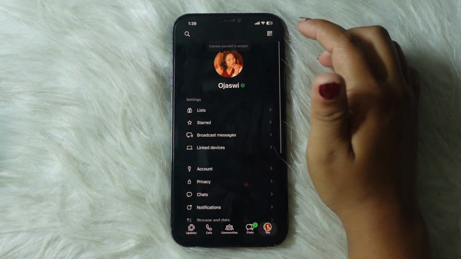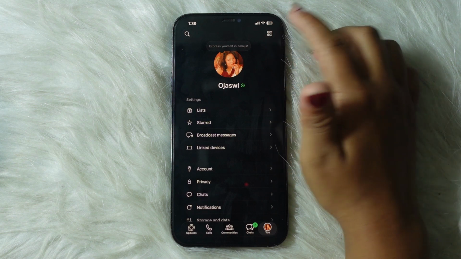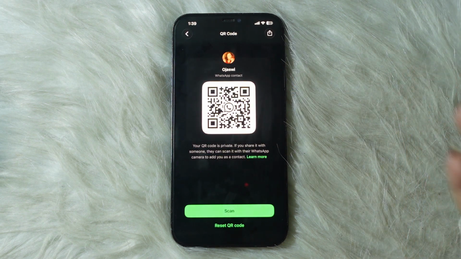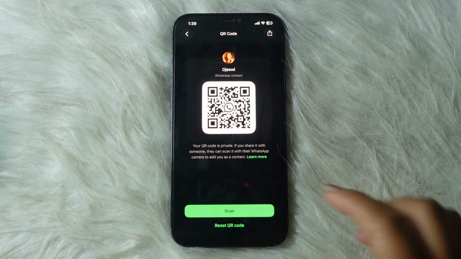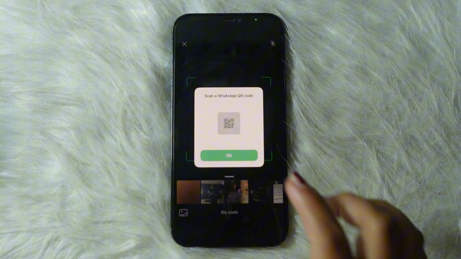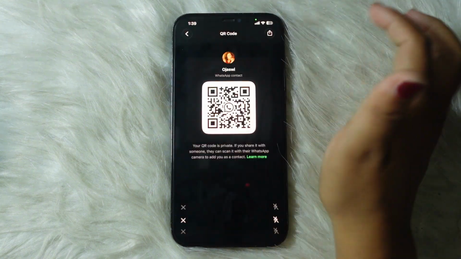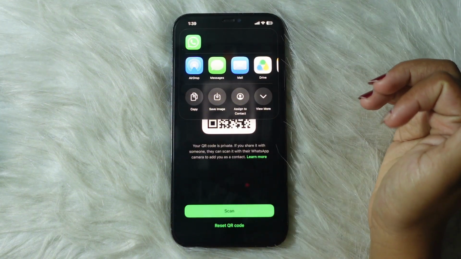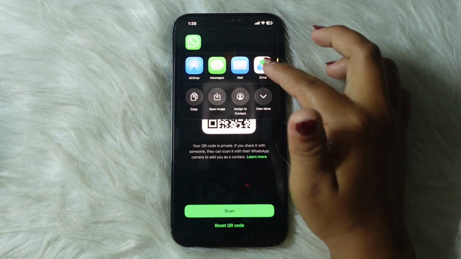If you ever want to share your profile, you can tap on this QR code right here. Then you can simply share this QR code to any of your friends in order to scan, or you can tap on scan in order to scan any of your friends' QR code. So in here, if you tap on this share icon, now you'll be able to share your profile via all of these medias.